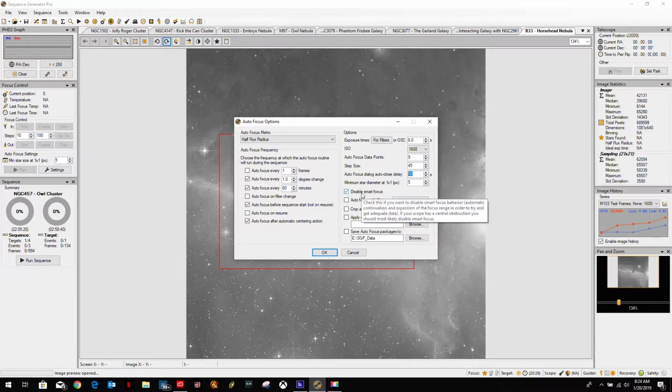And disable smart focus. Check this if you want to disable smart focus behavior. Automatic continuation and expansion of the focal range in order to try to get any adequate data. If your scope has a central obstruction, you should most likely disable smart focus.